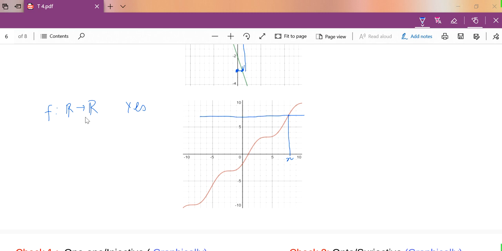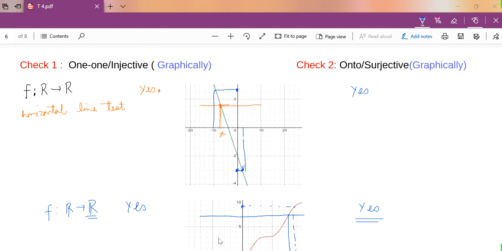Now is it onto? Well, this is my codomain. Let's choose any point in the codomain. Does it have a pre-image? Yes. Wait, I want to choose this point. Okay, go ahead, choose this point. Does this point have a pre-image? Well, yes, then it's even onto. So can you see both the functions are 1-1 as well as onto? Hence, what can I say about that function? That it is an invertible function, or the inverse of that function exists.